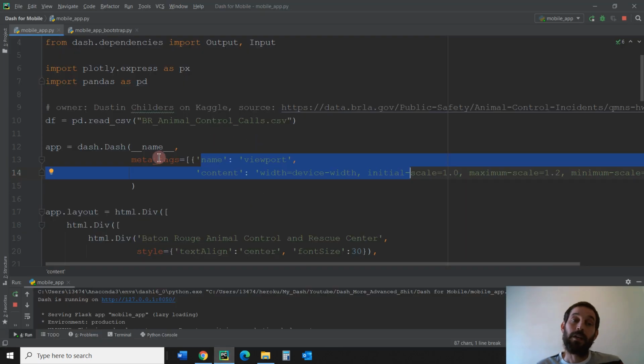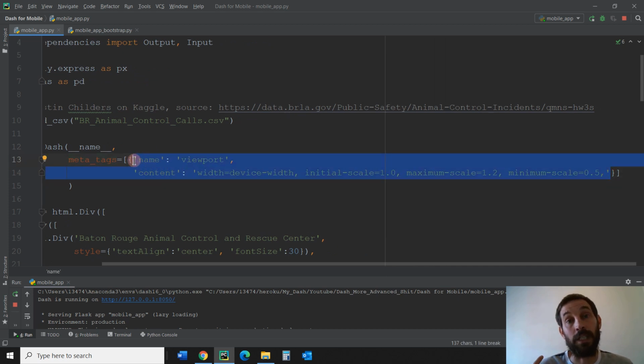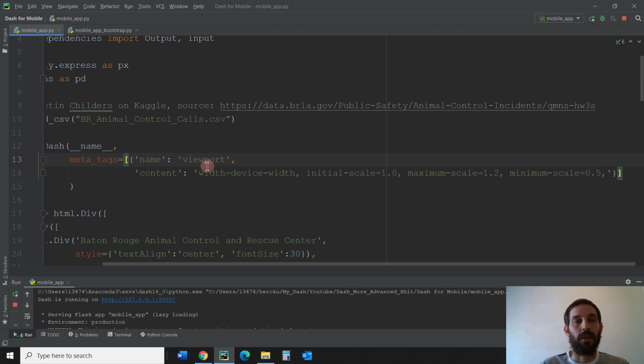But how did we do it? We did it with the meta tags. Let me explain a little bit about these things and what they mean so you can control and change them as you deem fit. First of all, the meta tags format is a list. You see this list here, let me make this a little bit bigger, it is a list of one dictionary. And in this dictionary, you have two keys. You have the name and the content. This key name has the value viewport. You always want to put it as viewport for the purpose of this tutorial.